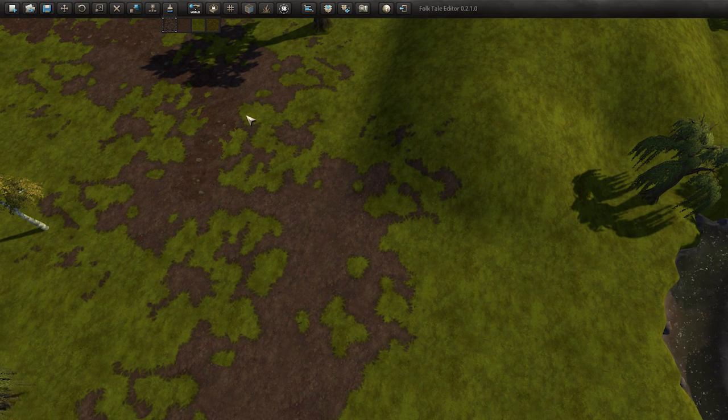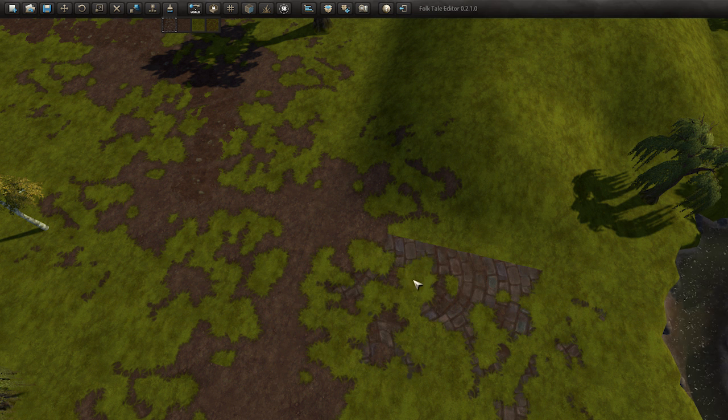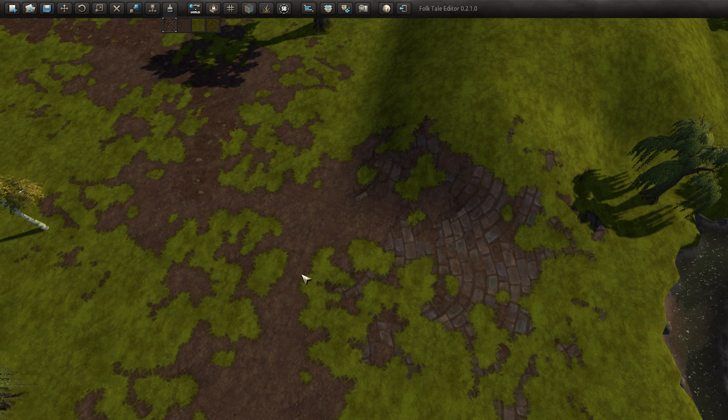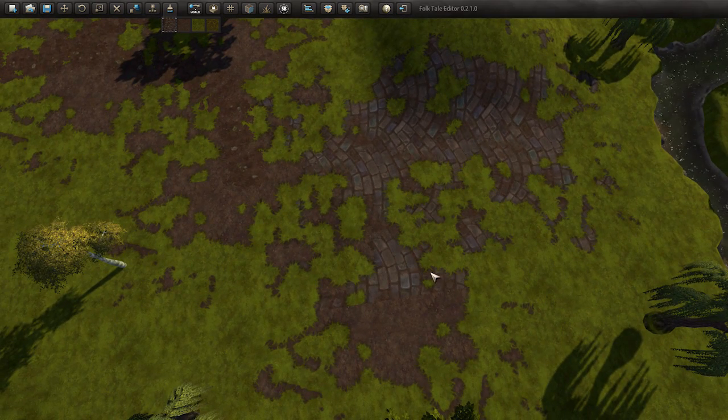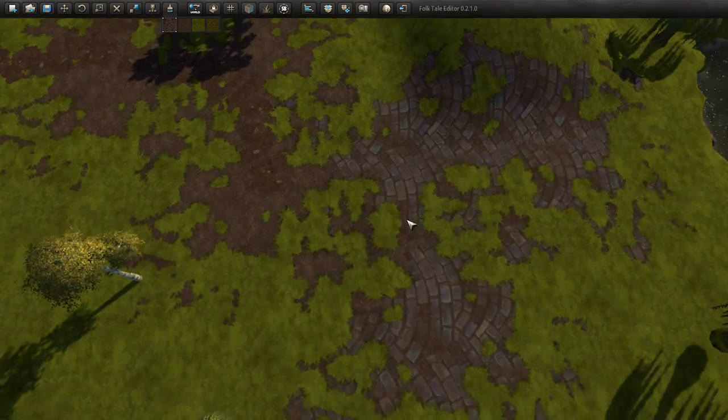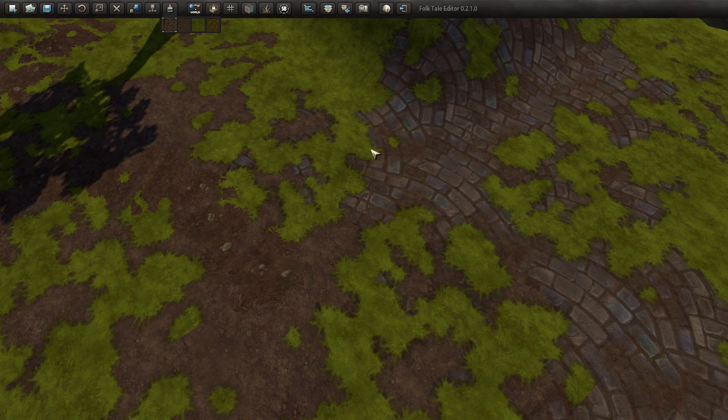We can also blend multiple textures, so let's select the cobblestone texture and we'll paint some of that down over here. Let's take it a little bit further in. Edges. Okay, and then if we zoom in, you can see that we've got grass blending into cobblestone and blending into mud.